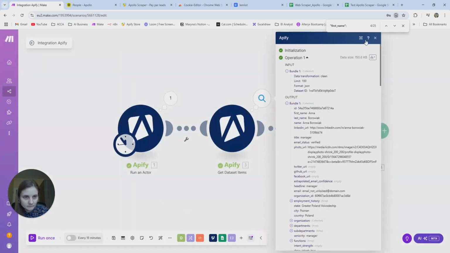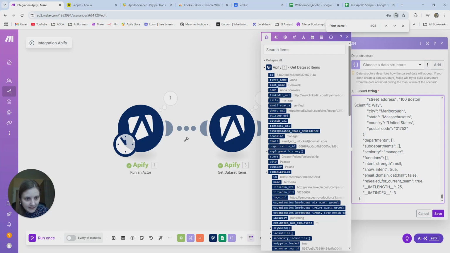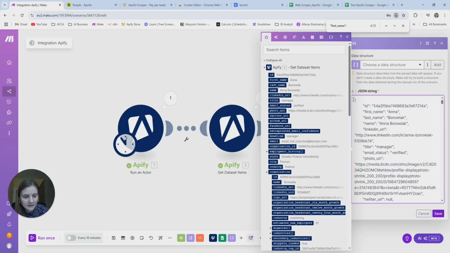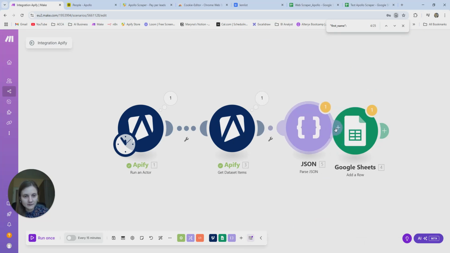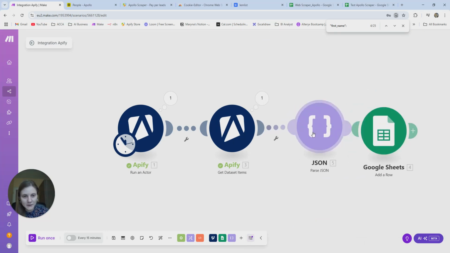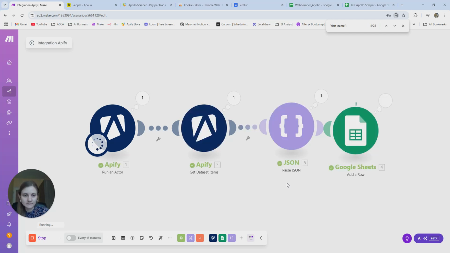It's just enough to copy this part. Control C. Now we go to JSON string. We paste it here, remove the comma, and at the end we need to add a square bracket here, and the same square bracket at the beginning of the JSON code. Save, and it should run successfully. So now we have information. Maybe let's run one more time. So it successfully goes to JSON.